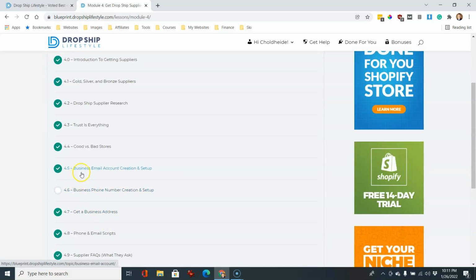First, you're going to have to get a business email account created and set up. He talks about how to set that up, and there's multiple ways you could do this, but there's a specific way you need to have your email address look. It needs to have your business name in it. You don't want to set up things like a Gmail account or a Hotmail account. That is definitely not what you want to do. You also want to set up a business phone number. He shows you how to do that.